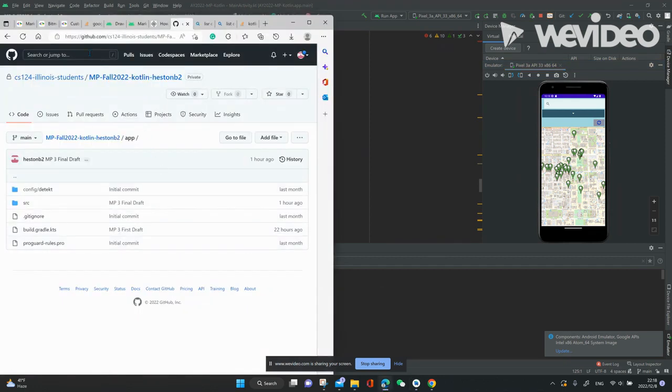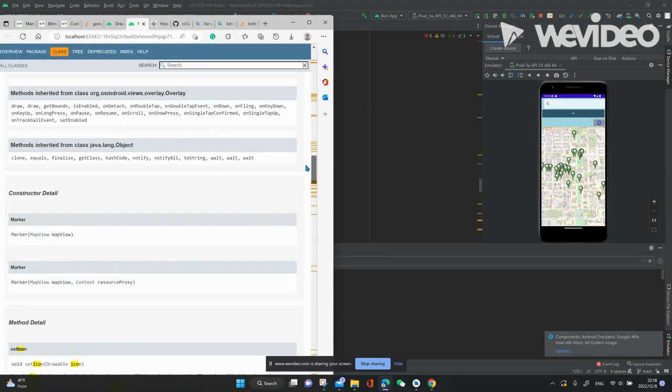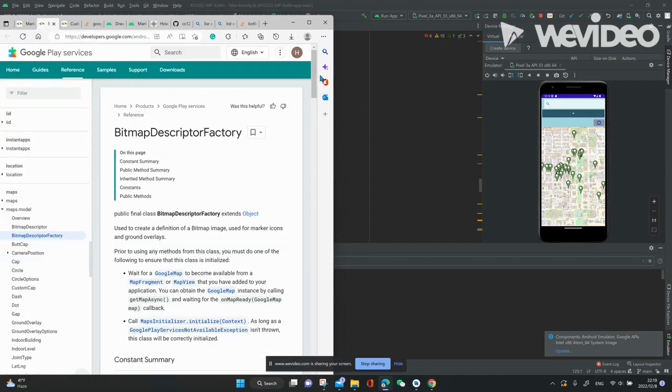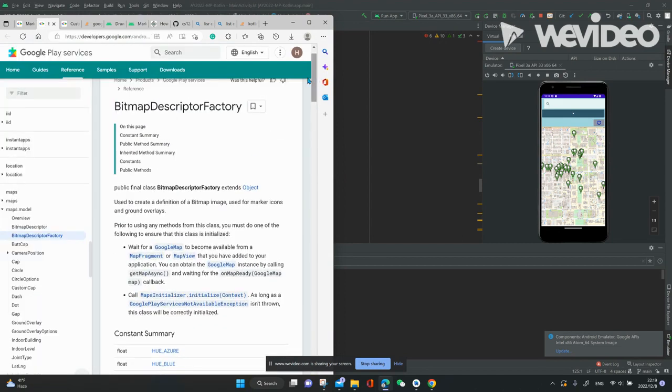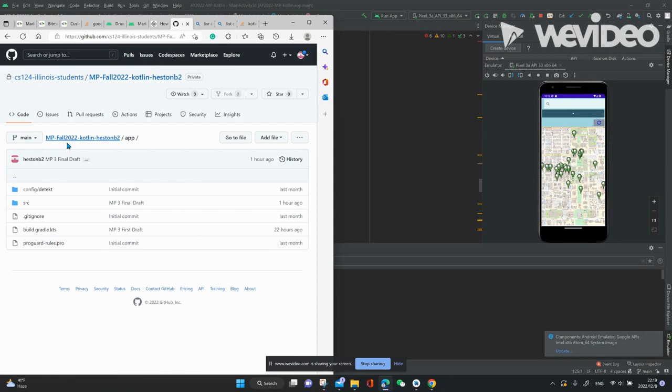For my online resources, I went through the marker documentation, really looking for how to change the color and the different methods it offers. And I used Bitmap, Descriptor Factory, and Stack Overflow as well. And then here is my pushed MP3 final draft to GitHub.